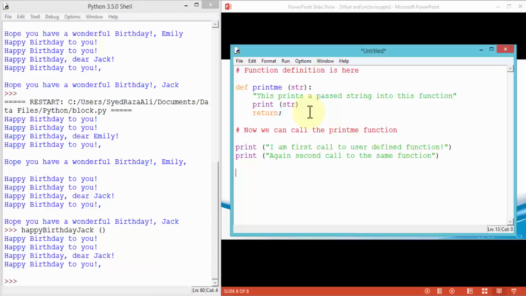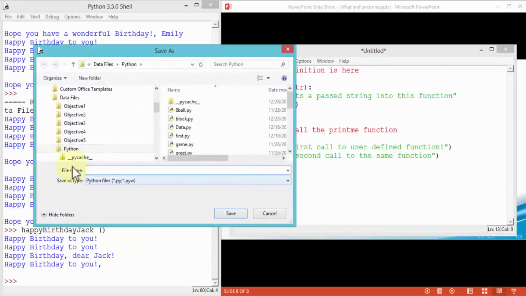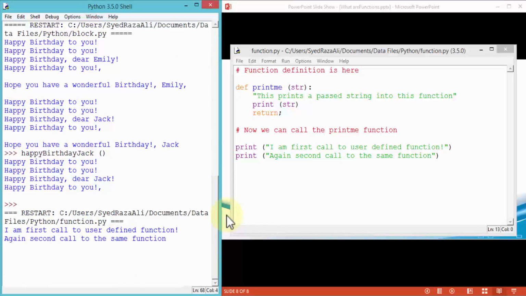Perfect. So here's our function definition print me. This prints a pass string into the function, and I call the string and return to end. So let's run this and see what happens. So click on run module. Of course, the source must be saved. Click OK. I'm going to give it a name called function. Click save. And what Python does, it executes the code and simply says, I'm first called the user-defined function, again, call to the same function. So I hope this helps practice using functions.